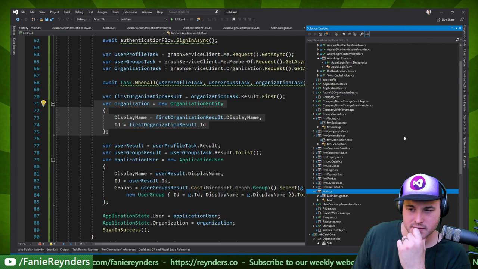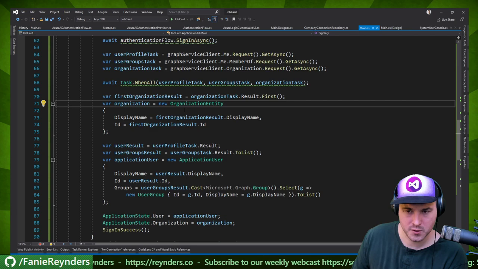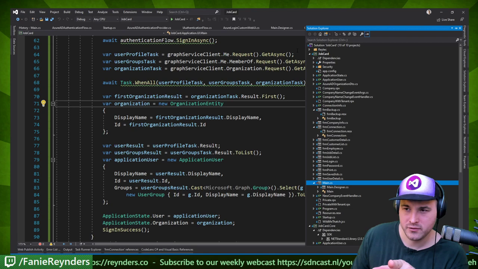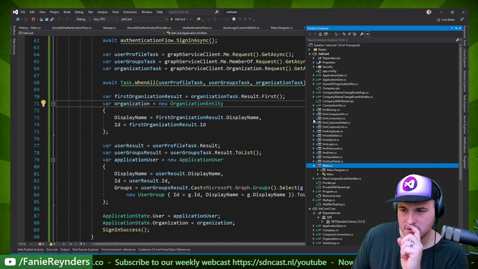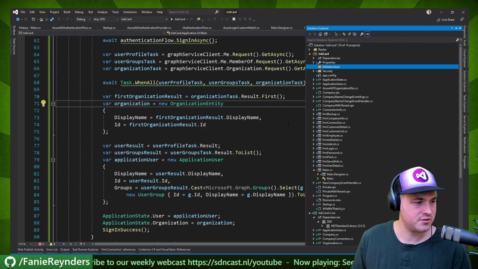So let's do that. So we now want to map something to our domain object, which is organizational entity. So all these things are sitting in the core of our application. So what we have is, maybe we should create an infrastructure project, maybe later. Maybe infrastructure folder. Okay, maybe make infrastructure folder. I think that's much better.